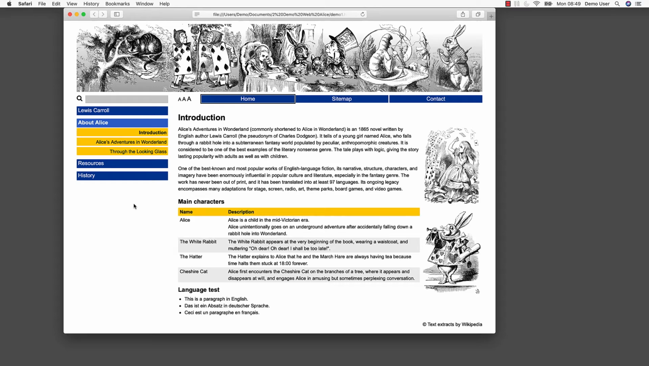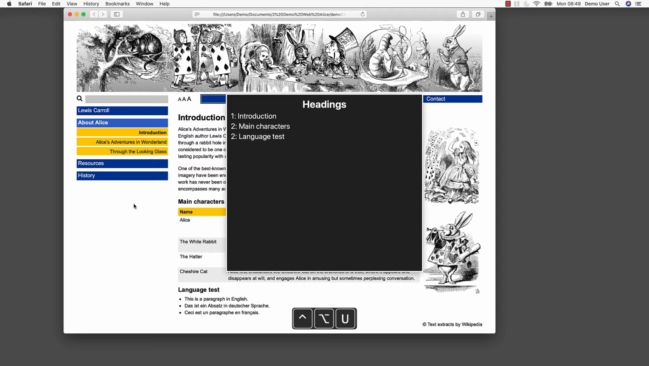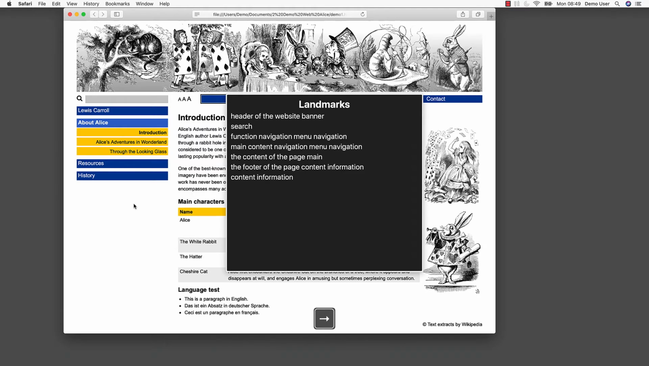We would prefer to get an overview of the complete document. We can access this information by using the VoiceOver rotor. We press VoiceOver plus U key. Headings menu. Landmarks menu.